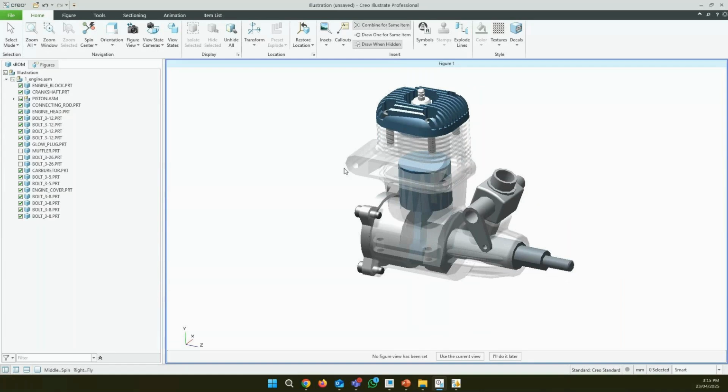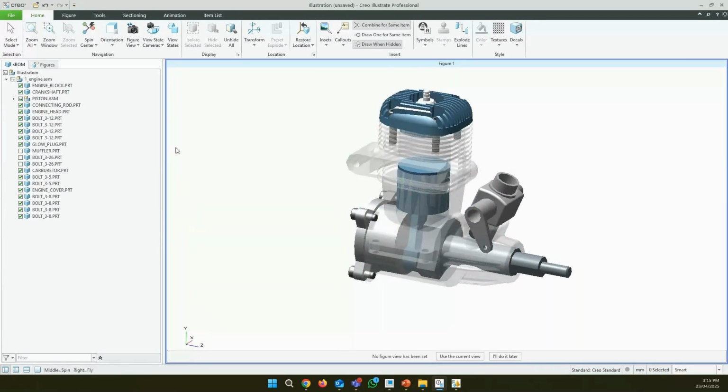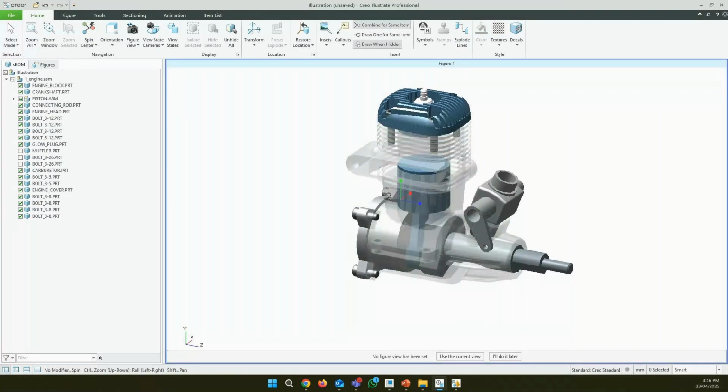So the next thing which we want to do is figure out certain things which we have to set up first. So in the Home tab, you have your spin center. Again, this is similar to your spin center in Creo that helps you to spin the object around. You also have your transform window where you can transform these. You can remove these bolts, remove the glow plug, disassemble these components. You also have your symbols in case you want to add these symbols.